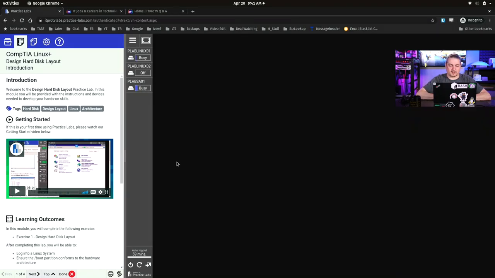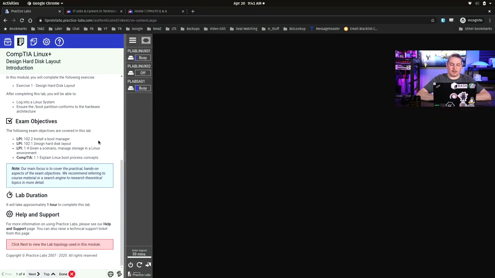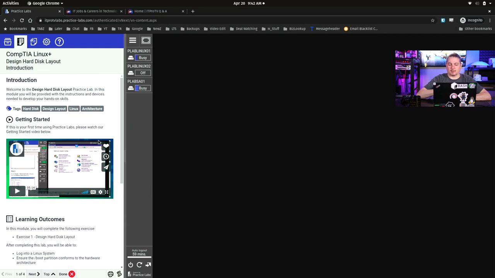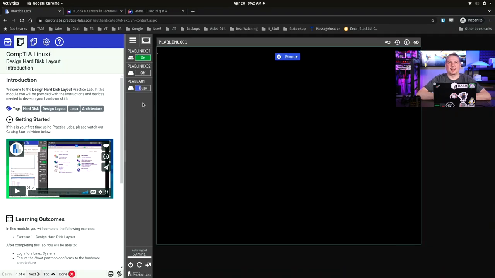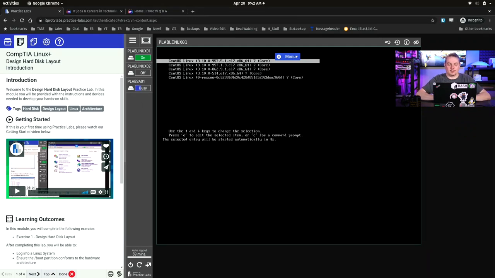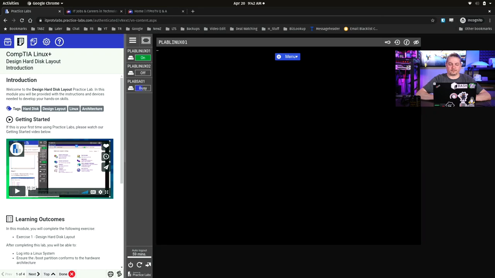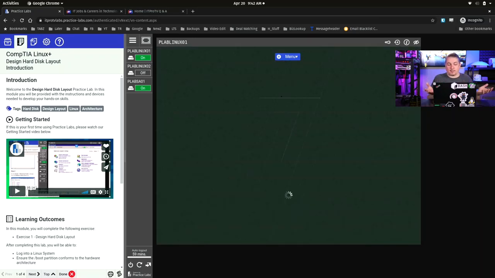Close this, select your lab guide, go through here. You kind of get the idea that it's pretty fast, and we're watching it step by step spin up. It takes about that long to spin up the lab and get going. It's all done right here in your browser. And we'll go ahead and press enter, and it's going to boot up this lab demo for CompTIA Linux, designing hard disk layouts, and away we go. Pretty straightforward for building it.